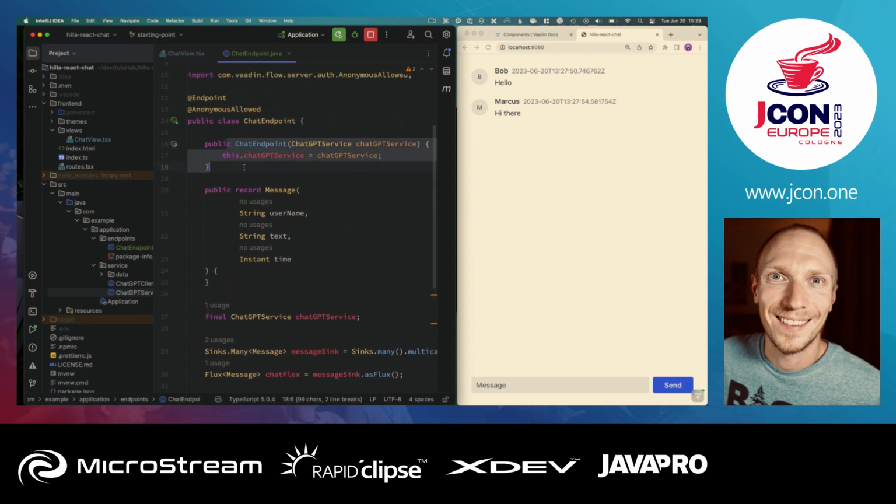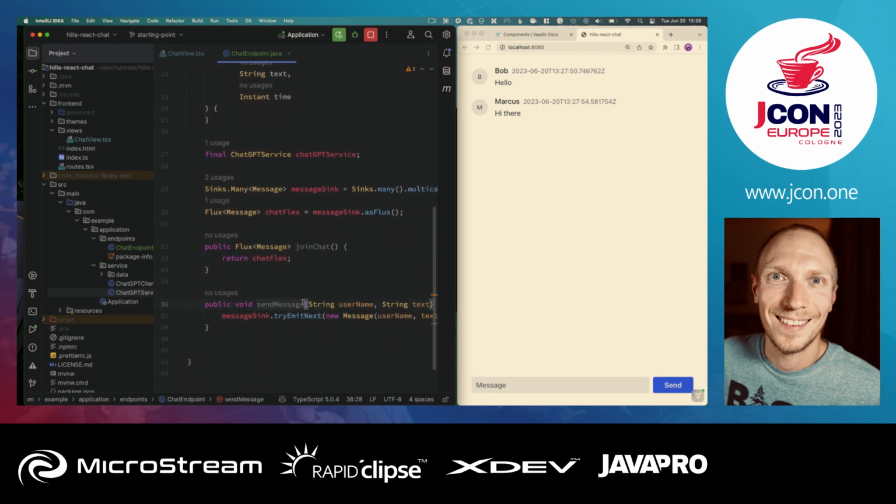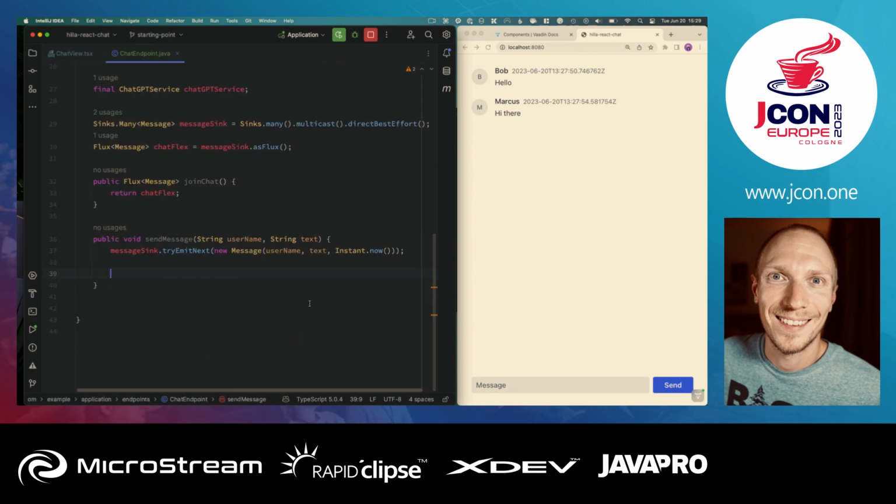That creates a constructor that takes that in, and Spring is going to see that, and it's going to inject that service for us. So that's very convenient. So what we can do then is we can go into our send message here, and right now we're just emitting the first message, which is fine. What I want to do then is I want to take my ChatGPT service and get the answer for that same text that was sent, and then I'm going to subscribe to it. So whenever the answer comes in, now I can do something with it.